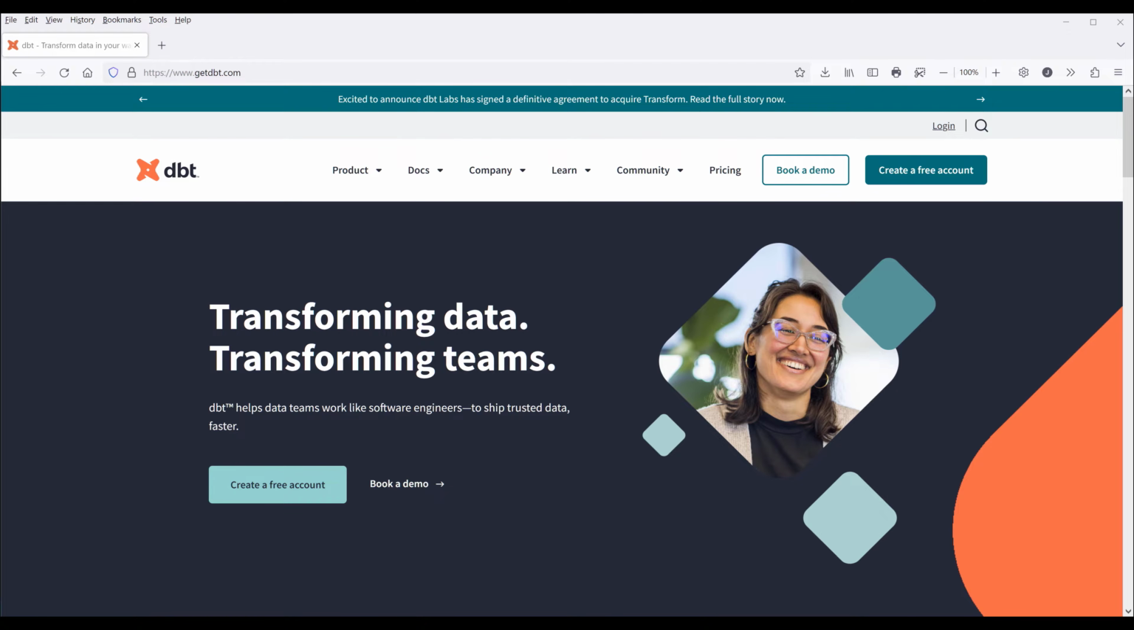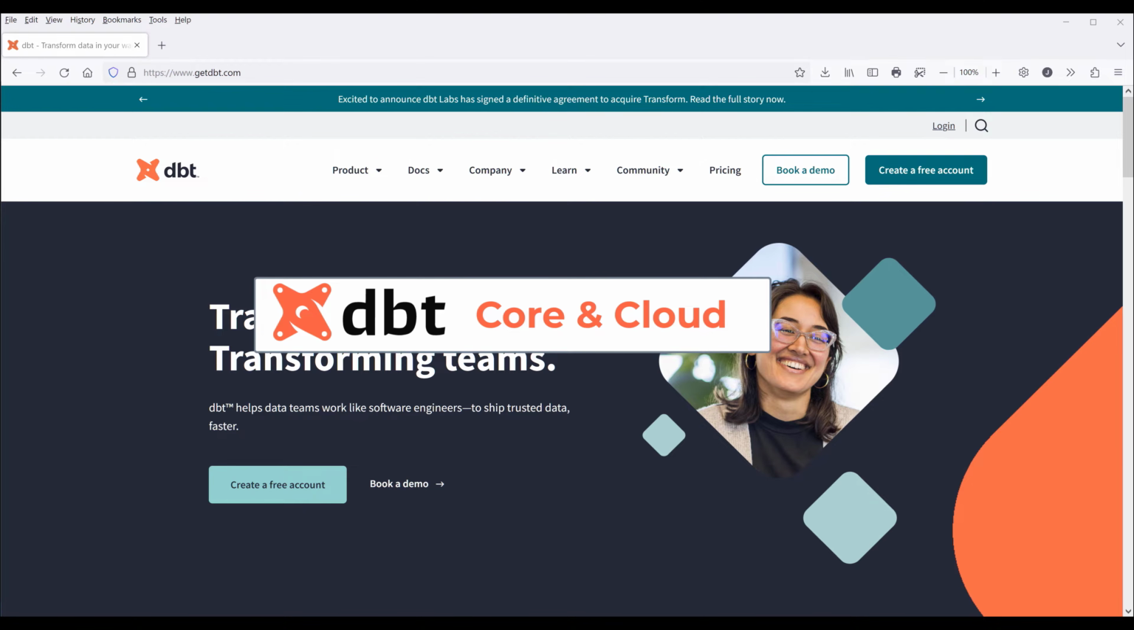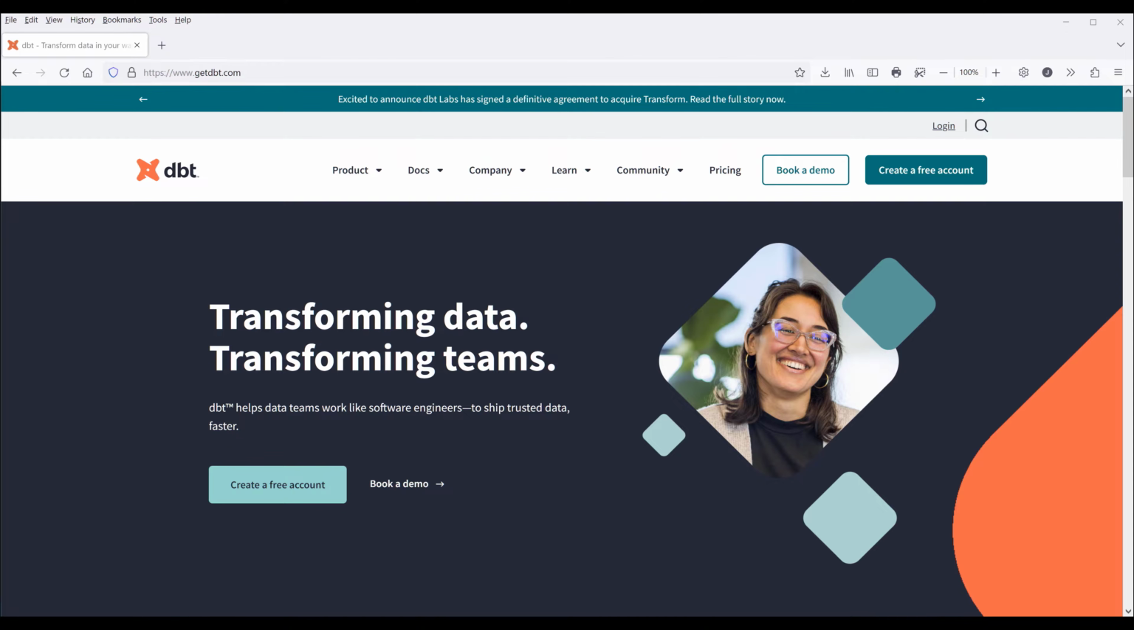So there are two different DBT products, DBT Core and DBT Cloud. DBT Core is the open source command line tool that can be used locally, which is what we'll be covering in this course. DBT Cloud is a web-based integrated development environment.